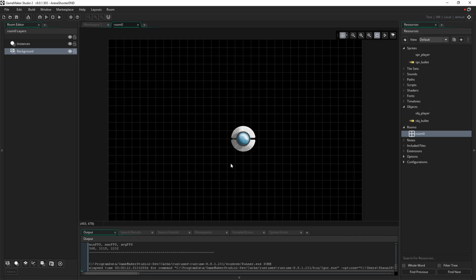So what we want is a layer that appears below our player object. What I'm going to do is change this layer. I'm going to rename the layer to be our player layer. In fact, I'm going to name it layer underscore player. Easier.